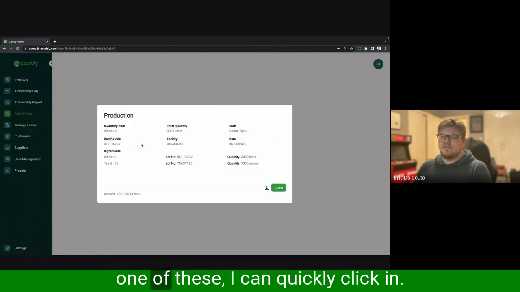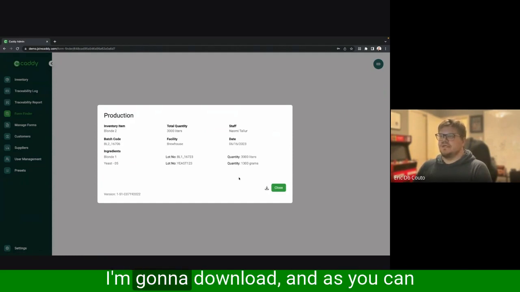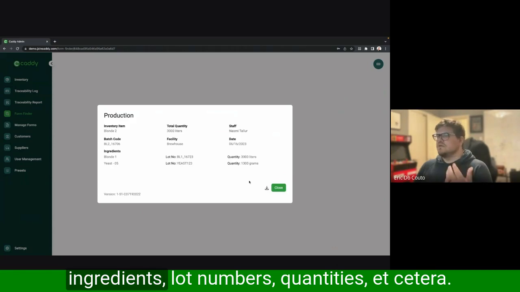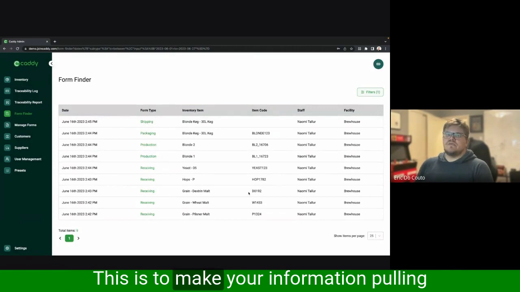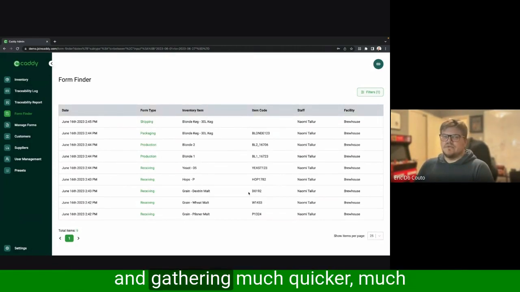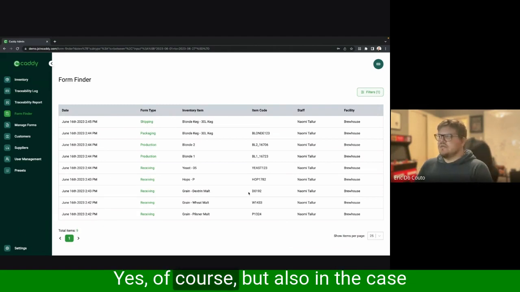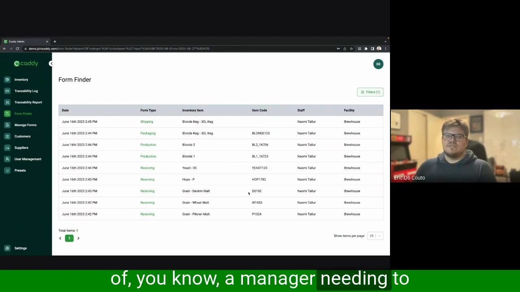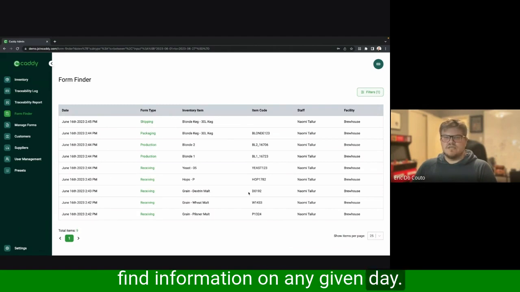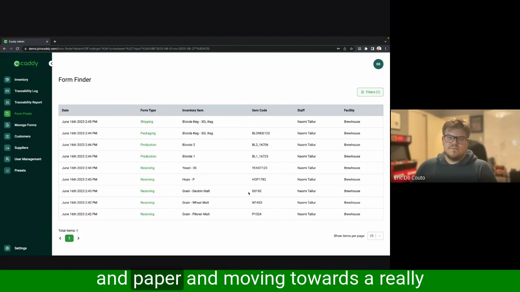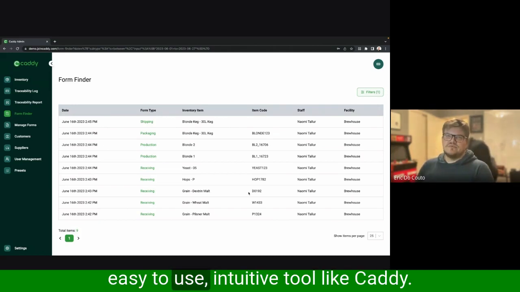Again, if I needed to go into any one of these, I can quickly click in, I can hit download, and as you can see here, you can see all the associated ingredients, lot numbers, quantities, etc. This is to make your information pulling and gathering much quicker, much more nimble, in the case of an audit, yes, of course, but also in the case of a manager needing to find information on any given day. These are the types of things that we're trying to solve for by moving off of pen and paper and moving towards a really easy to use, intuitive tool like Caddy.